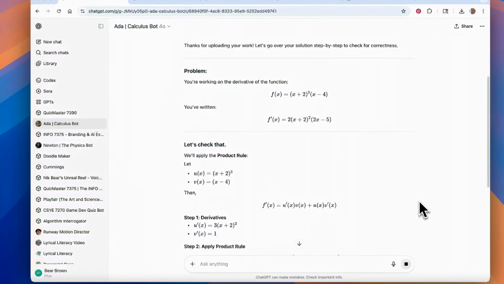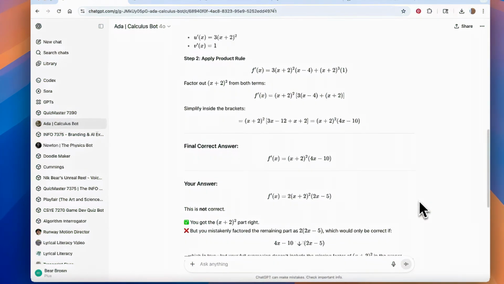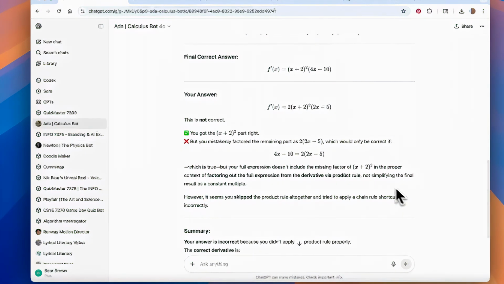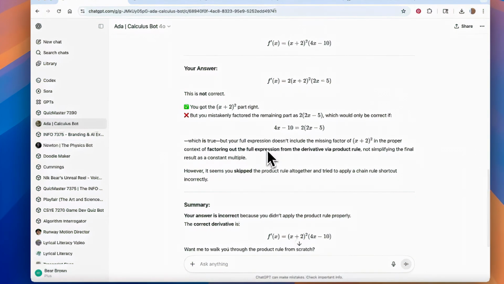And what's also beautiful about this is tone. Abby's very friendly, and so she took over prompting it. She wants it to be encouraging, even when you get things wrong. What you did right, what you did wrong. So this is not correct, but you got this part right. So good job on getting this part right. But you made a sort of trivial little error here, and it would be correct only if you made this change.